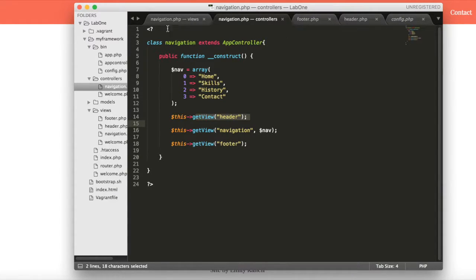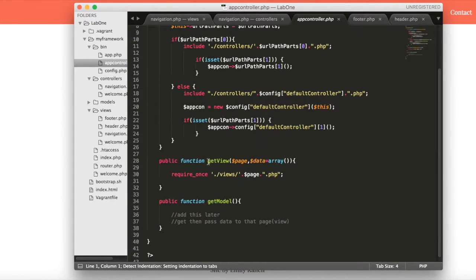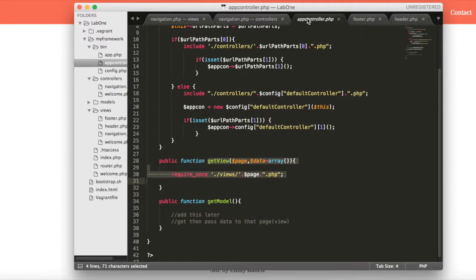And in the app controller is where the getView function is located, and since navigation extends app controller, we have all the same functionality, so I'm able to access this method that pulls the page and the array that I can or cannot pass to the view.